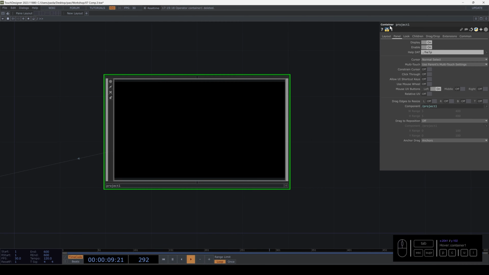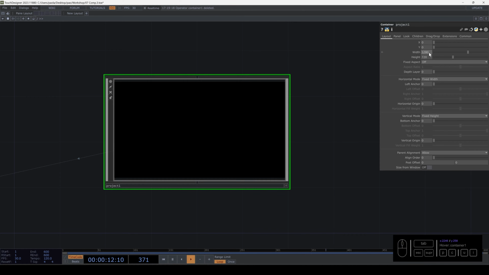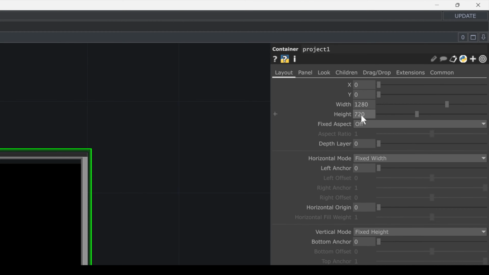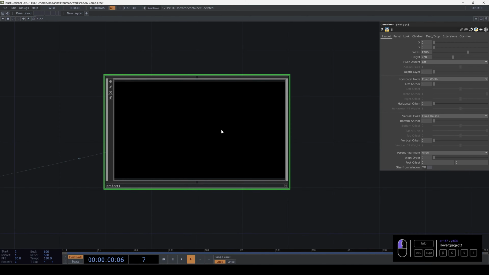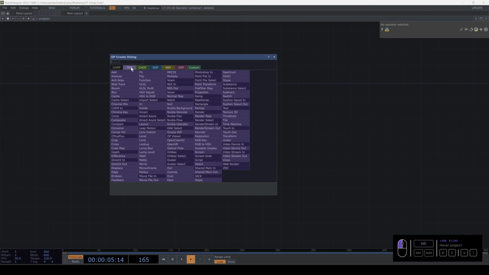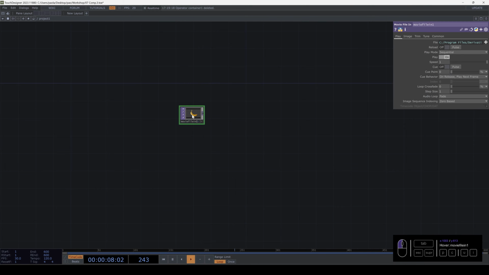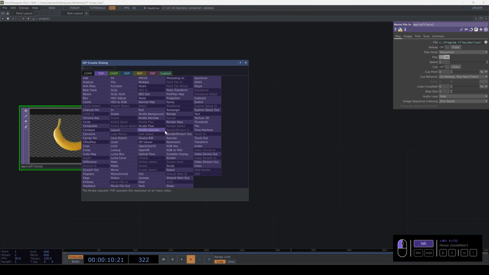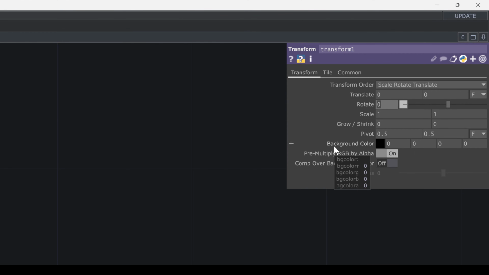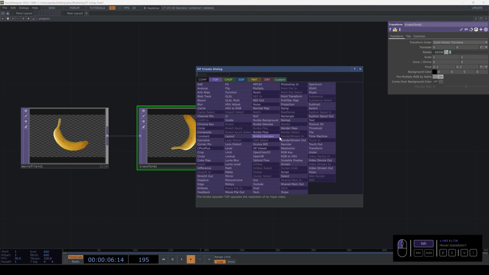I prefer to use a container because here in layout, we have the resolution, the width, the position, all of this. We have a lot of information. So when I go inside, I can create, for example, a network. I'm going to use a Movie File In. I want this banana. I'm going to add a Transform. I want to rotate this, so I'm going to add a rotation of absTime.seconds multiplied by minus 15. So I want this banana to rotate, and then I create a Null.